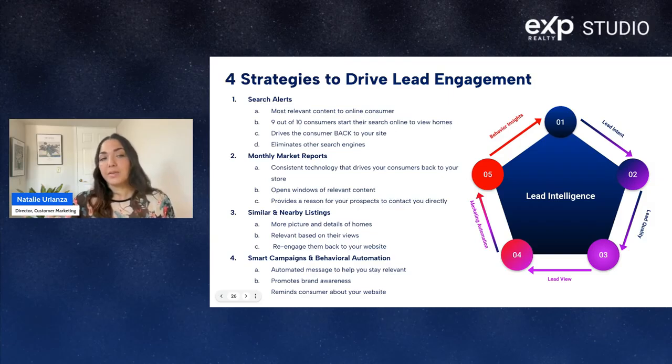The other thing I love about search alerts and market reports is that the users can manage these on their own. So when they register on your website and then they come back to visit again, they're actually logged into your website in a kind of user portal experience. So they can save properties. Every time they go to their website, it's tailored more and more to them and their behavior.